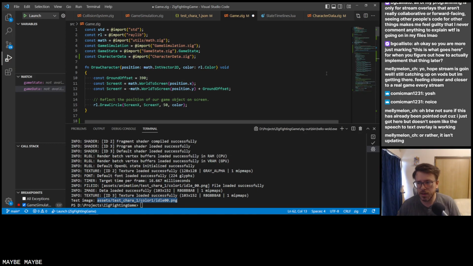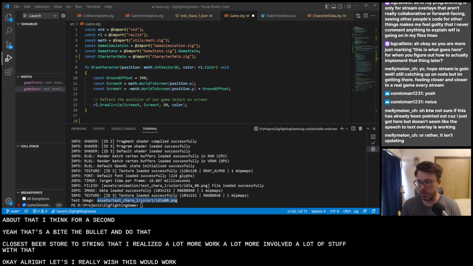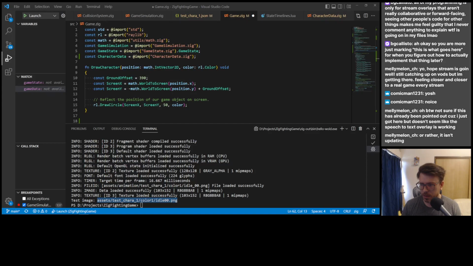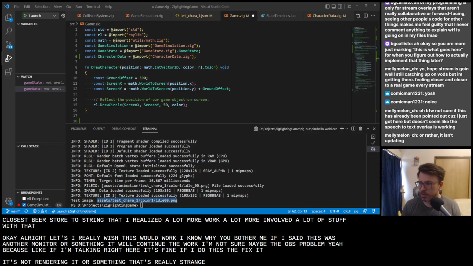All right, I really wish this would work. I don't know why it's bothering me. Maybe if I set this on another monitor, it would continue to work. I'm not sure, maybe it's an OBS problem. Because if I'm talking right here, it's fine. It's being funny. It's like it's not rendering it or something. That's really strange, because once I focus it, it works. I don't know what's going on with the OBS.